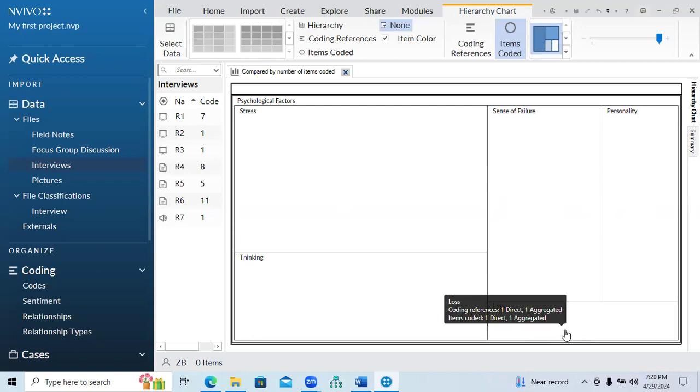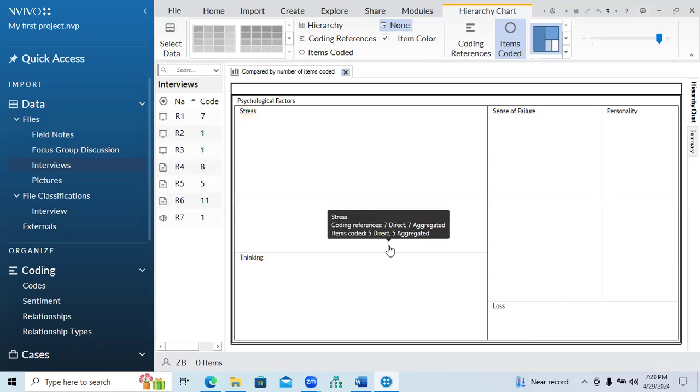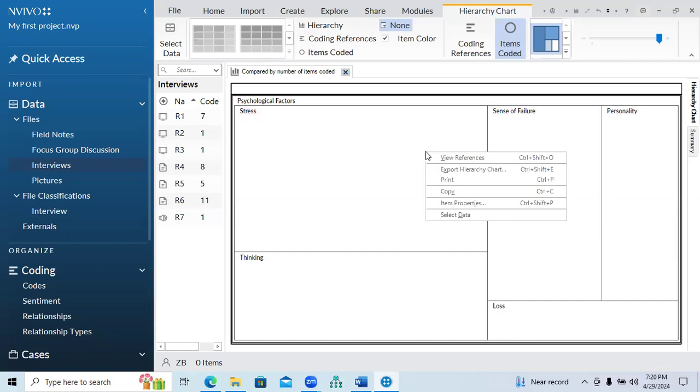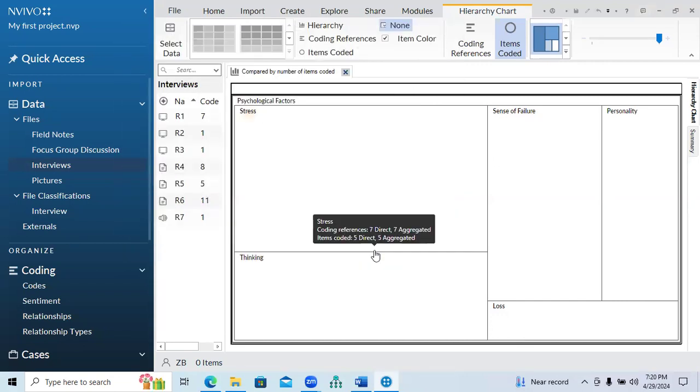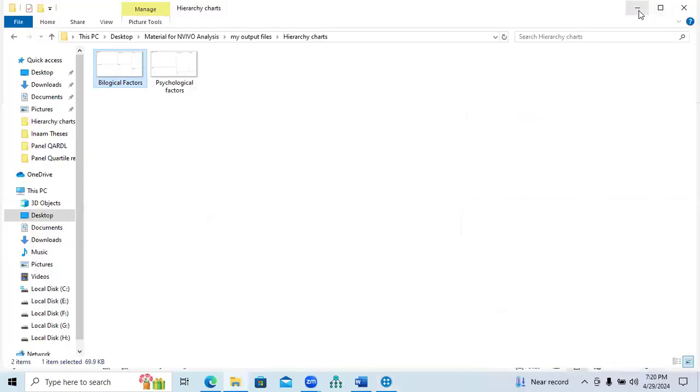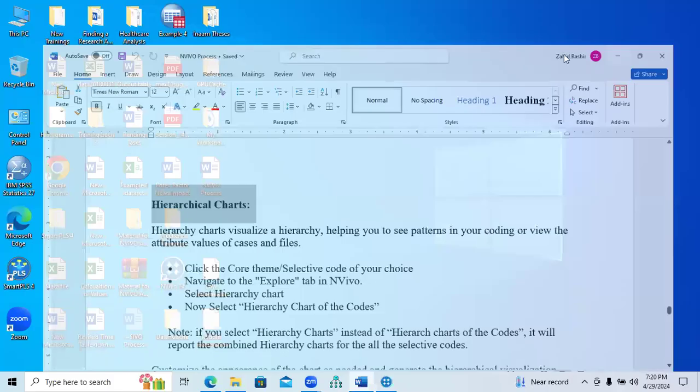Loss is also significantly contributing towards the psychological factors, but among all other factors, it is least significant. So this is how you can create your hierarchy chart. You can also export these hierarchy charts with the name psychological factors. Now this is another chart here.